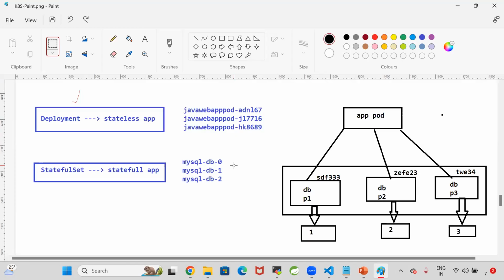I hope you got the clarity now. When you go for the deployment, the pods will be created with random IDs, and pods will be created and deleted in random order. So when a pod is deleted, we will lose the data. That is the reason deployment is not used for stateful applications. Deployment will be used only for stateless applications.